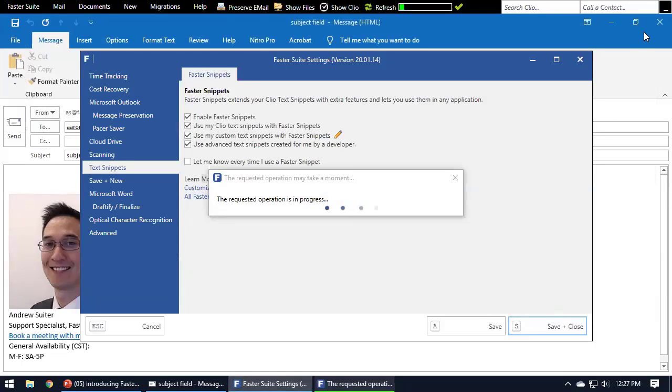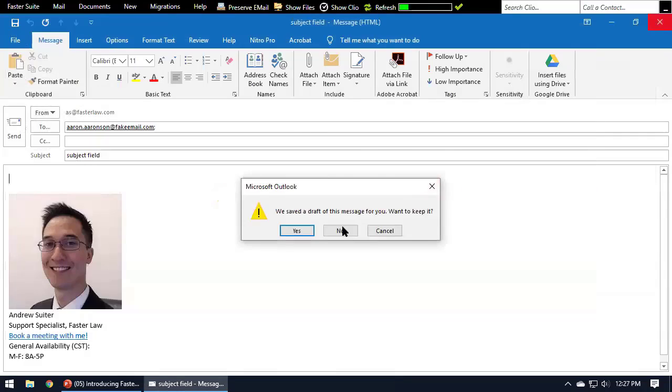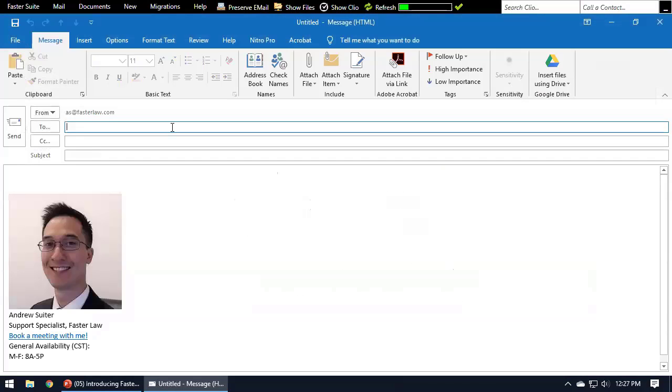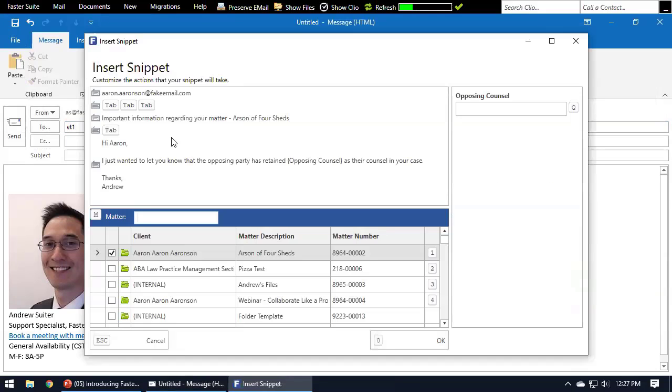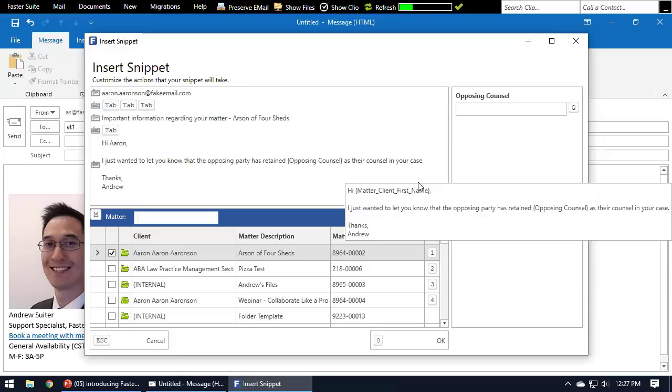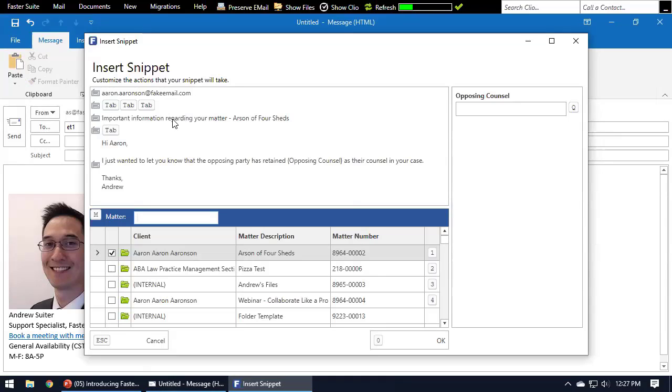And let's go ahead and do a new email. I'm going to close out of this one and pull up a new one. There we go. So if you remember, my abbreviation is ET1. I'll hit space. Just like before, we get this same window here, and it's going to show us what it's going to type in there.